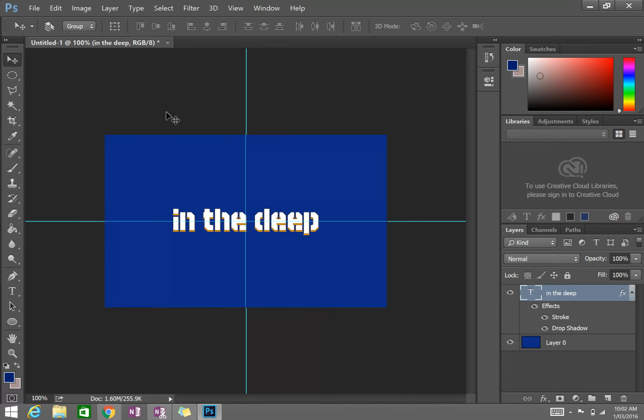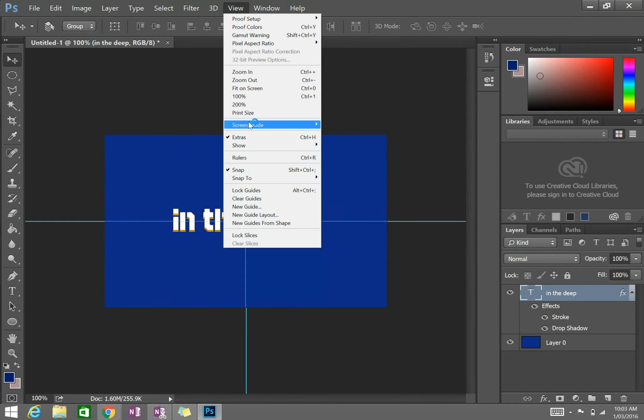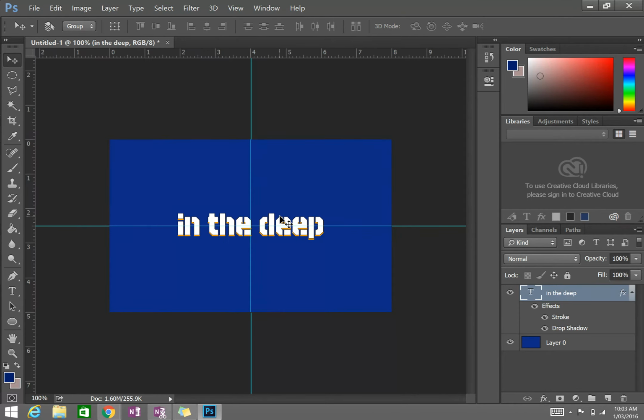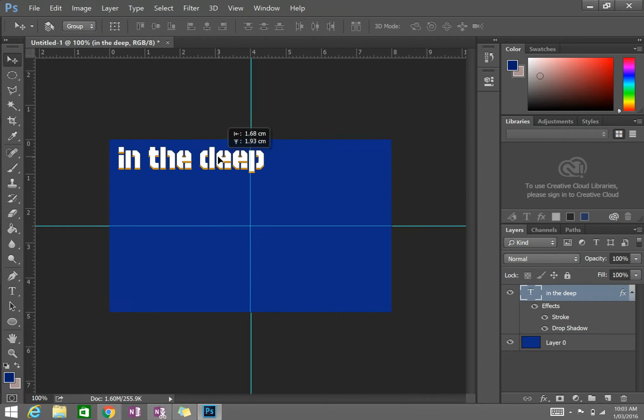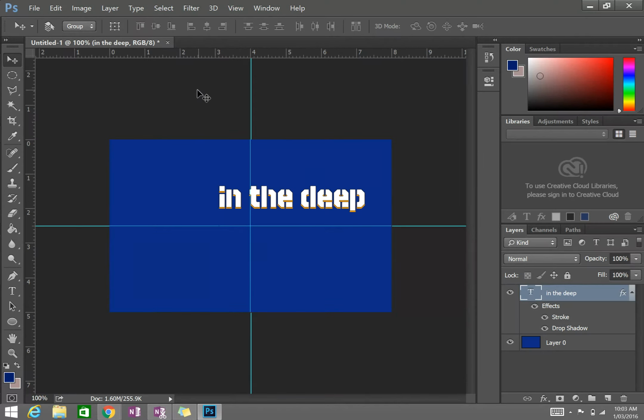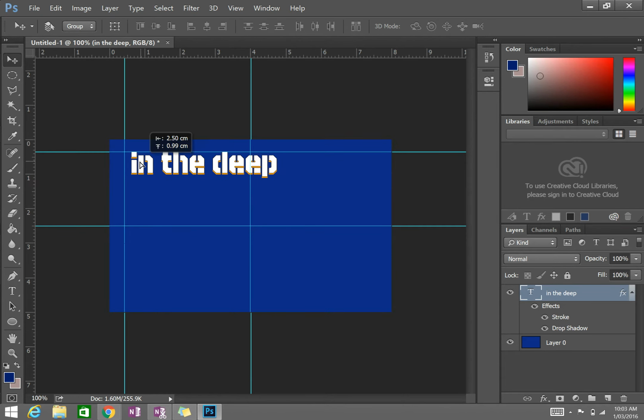If I'd like to add some more guides, I can go into View and turn on my rulers. Let's say I'd like to position it in the top left. I can move my cursor over the ruler, left click and pull down, and this will pull out guides for me. As we start to add more data to our business card, like addresses and phone numbers, these guides will help line up all our text.